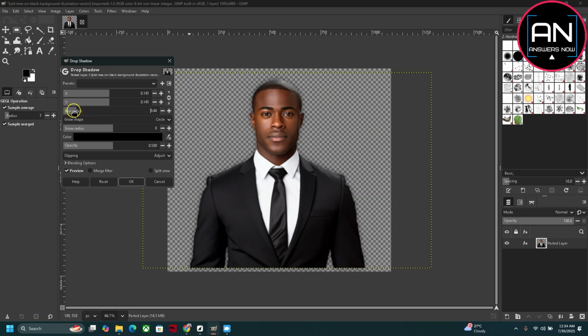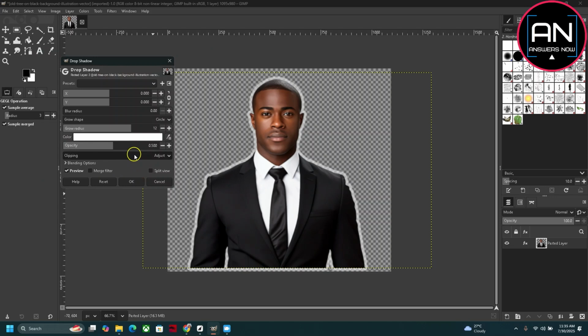Then increase the thickness of your stroke. Enter a value into grow radius like this. Select your color. Then click on this OK. Then set opacity to the maximum of 2 and click OK, and you will see this kind of result.